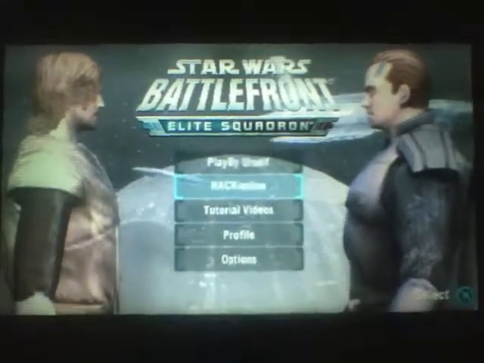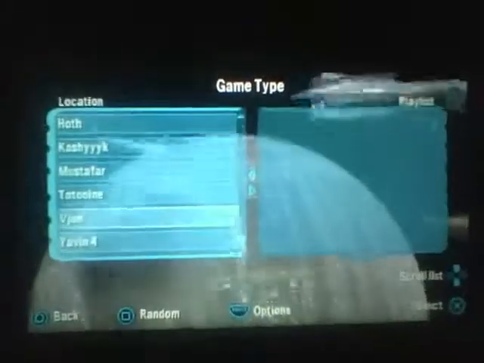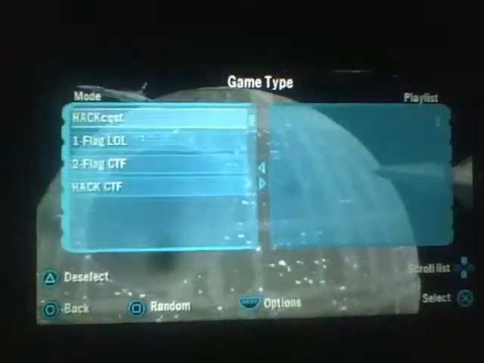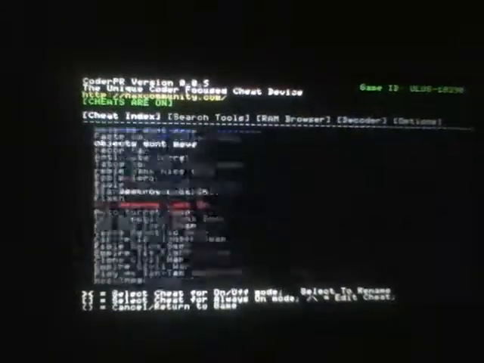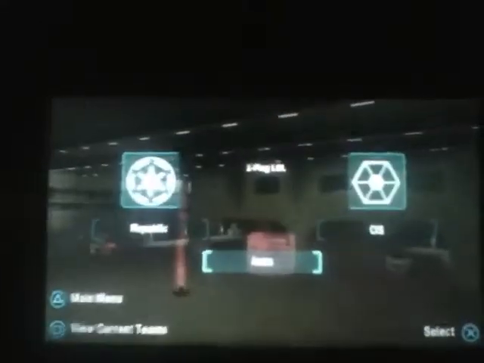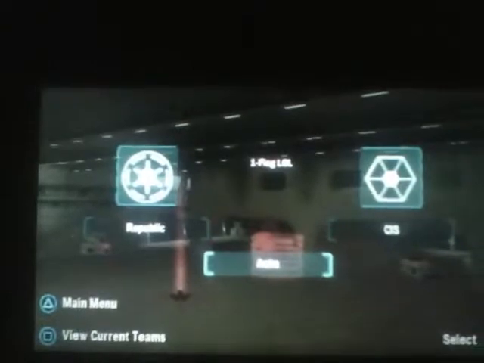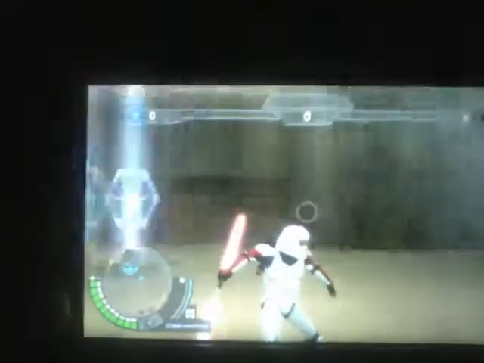So go and watch that first before you continue on. And now today, I'm going to be showing you how to make codes like this. Hold on. Let me show you what I'm talking about. Okay, Clone Civil War. What this code does is basically if you choose CIS, see, look at this. I am a clone. I'm not a droid, I'm a clone.